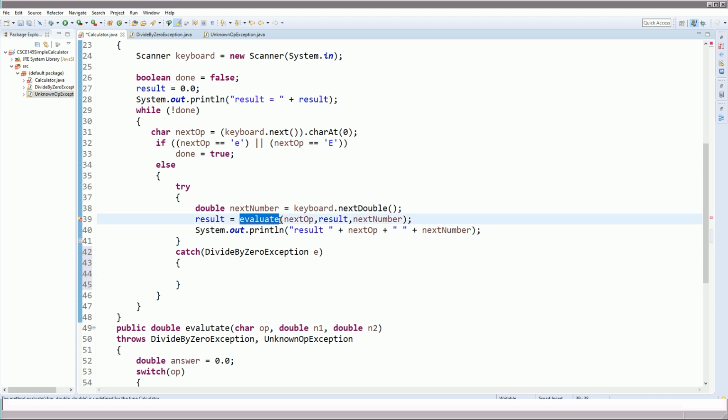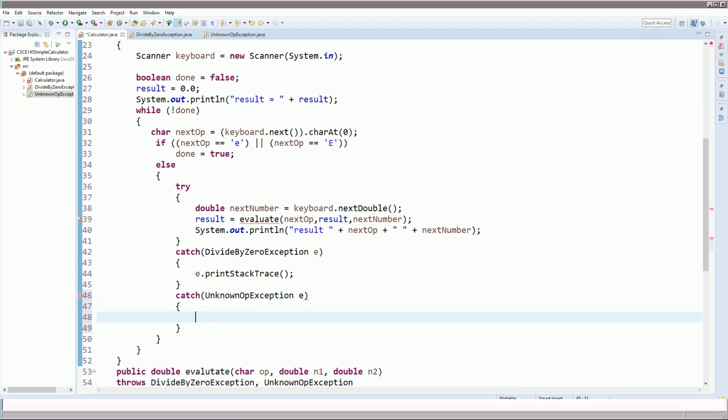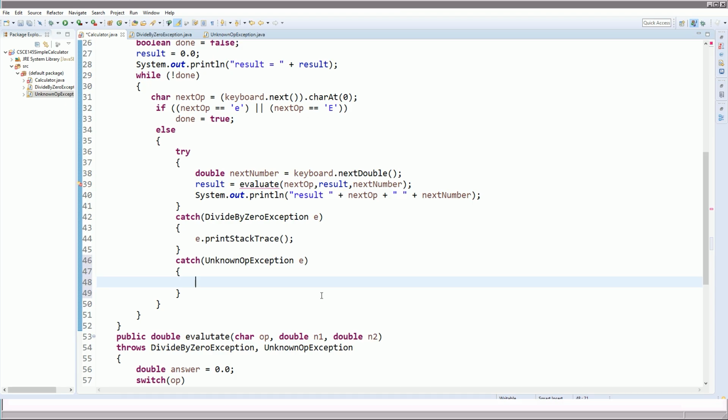So if this method throws a divide by zero exception, it's caught here and then assigns that new instance of the divide by zero exception here, and then I could call e.print stack trace. That way I can print out the exception, but also print out what was currently on the call stack. That way we can debug this later. However, that wasn't the only exception that evaluate could throw, because we also need to catch the unknown operator exception. We'll also call it E, and then we'll call e.print stack trace on this one too.